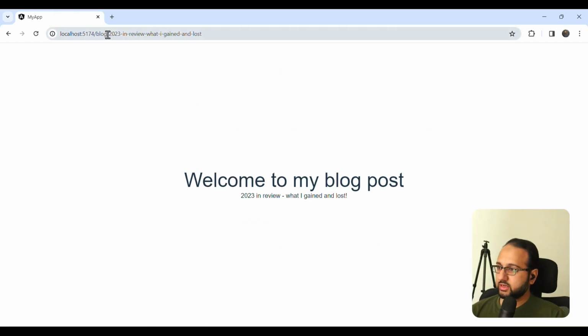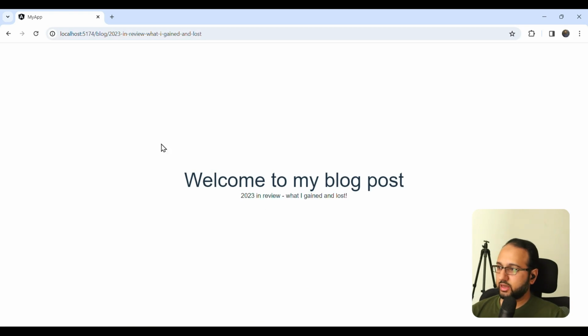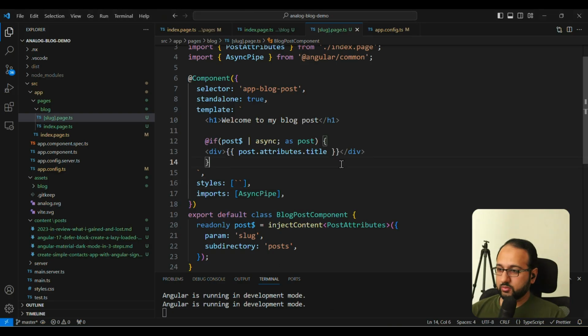And you can see that yes, it's getting the same file, 2023 in review, what I gained and lost, and it's getting the same thing here. Let's go back and let's go to this one and you can see it loads this one. So this is working fine. It means that it's getting the file that we want. Great. So now we just need to add the styling for it and we need to render the markdown content.